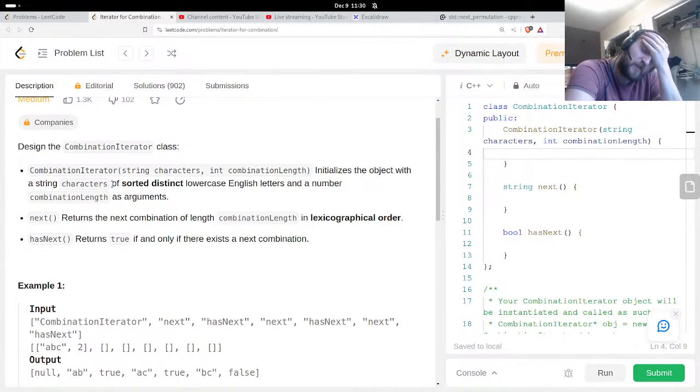Something like, there are a few ways you could do this. You just have something like a backtracking algorithm, and I mean you can do that, and you basically just save where you are in the backtracking algorithm each time, and return another element each time.